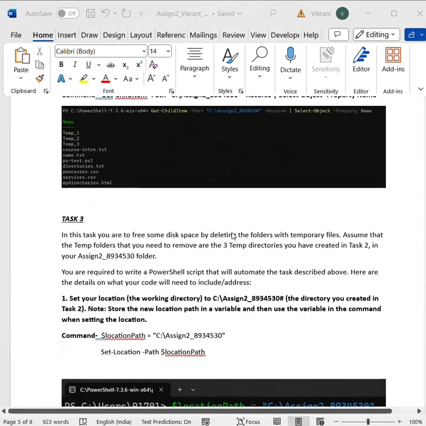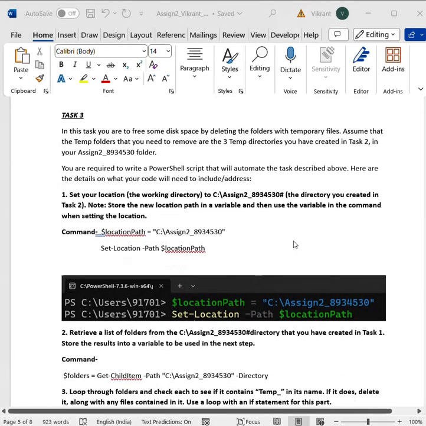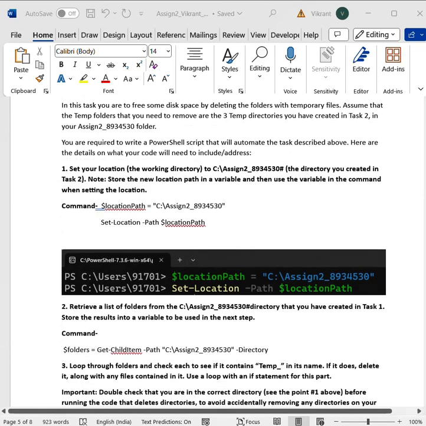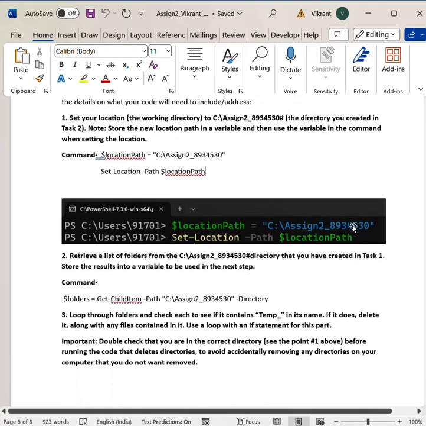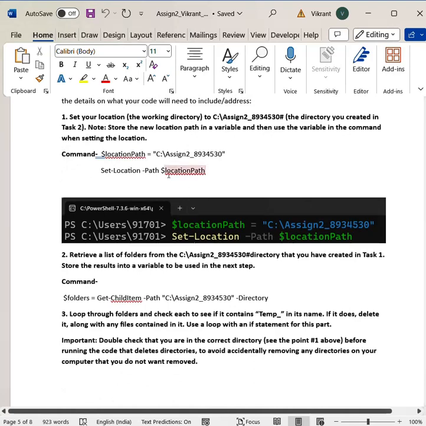Coming to task 3, we were asked to free some disk space by deleting the folders with temporary files. So, coming to question number 1, we see that when we run this command, the working directory will be set to a specified location and the path will be stored in the $locationPath variable for future use.